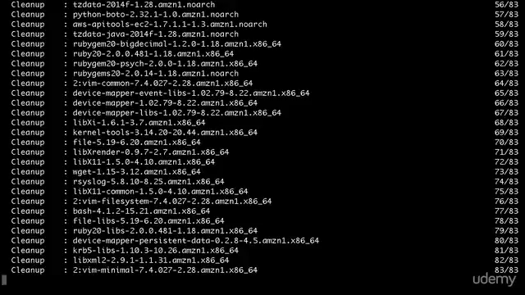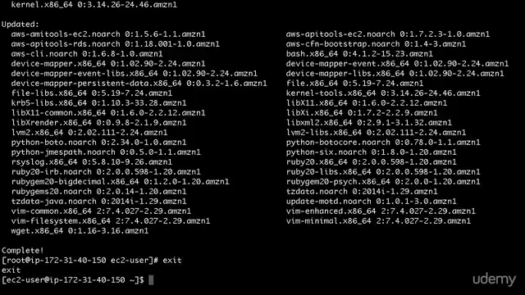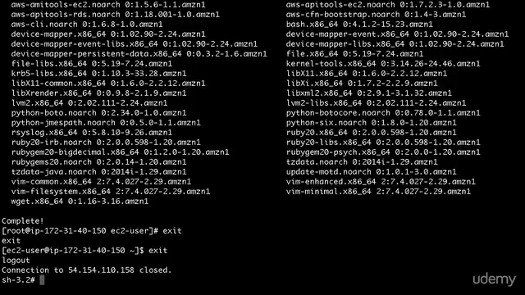Just before I go though, I will show you how to figure out what the default username is on any sort of Linux image. If you're not using the Amazon AMI, and you're using things like Red Hat or CentOS or SUSE, your default username can be different. So I'm going to exit here. Now I'm back to my terminal connection.